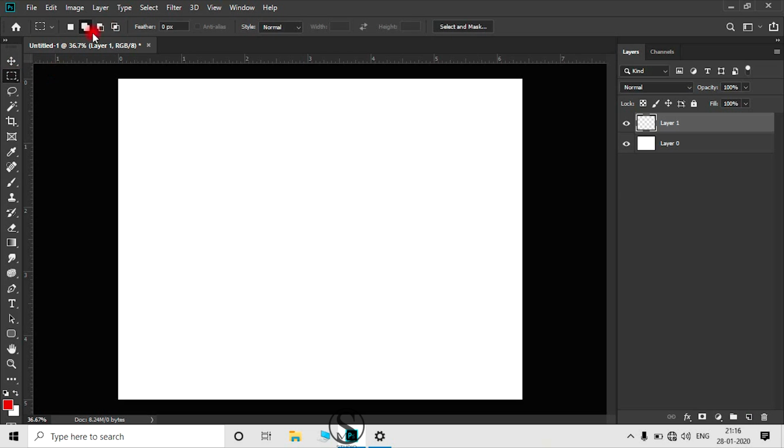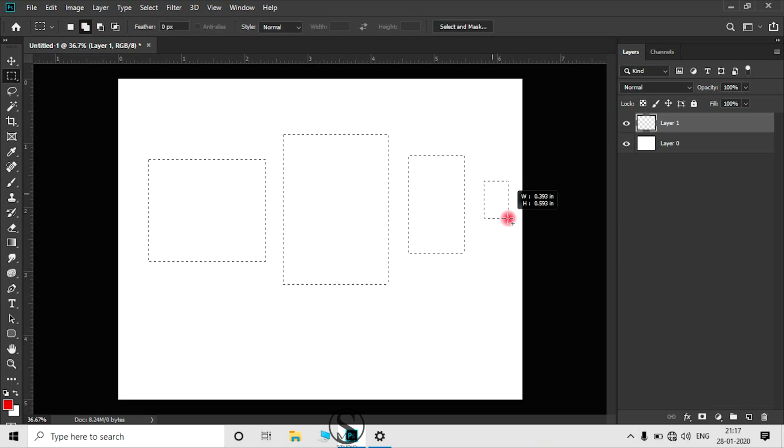Now this option is Subtract. As an example, select the rectangle tool, and first I create 1, 2, 3 and 4 shapes. Now I select Subtract. This is Subtract from Selection. So this is the add, this is the subtract. If I select the Subtract option and drag this, this area will be subtracted.